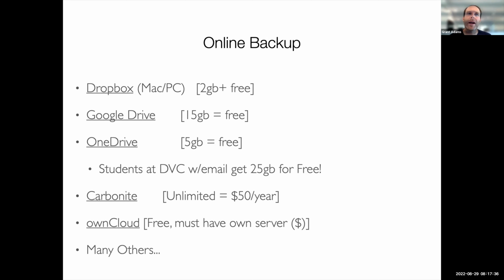And then we have online backup solutions. We have Dropbox. A lot of people are familiar with that. That was an early player in this field where they did a lot of the early backup stuff. It's kind of been replaced by Google Drive and OneDrive. OneDrive will give you 25 gigs for free. I think they might have upped it by now with your DVC email. So that's great. There are other programs that you can pay for to get more space.